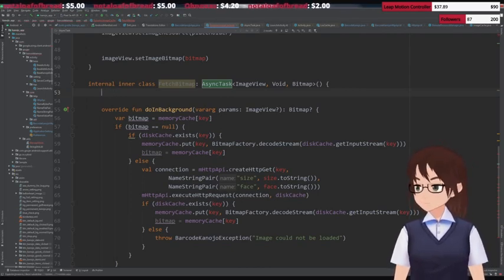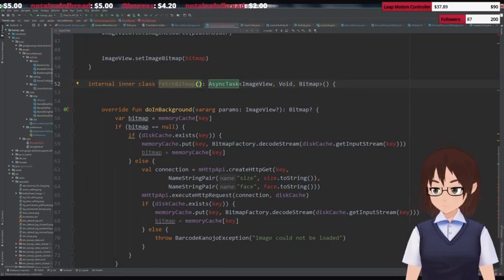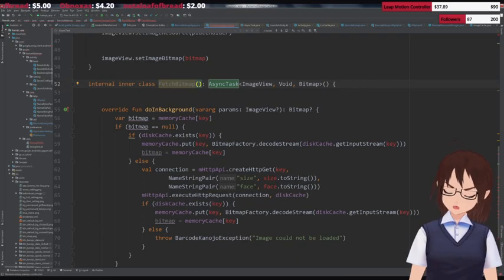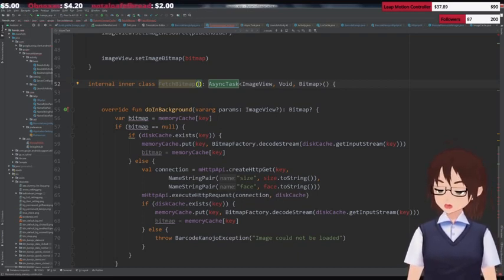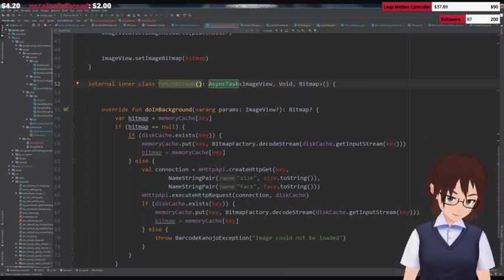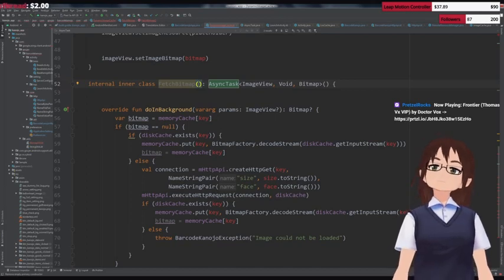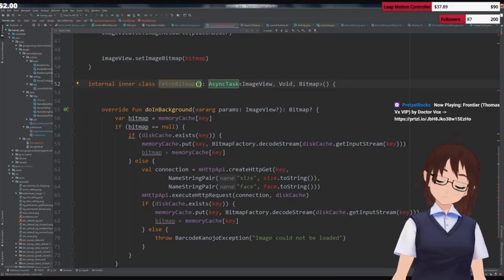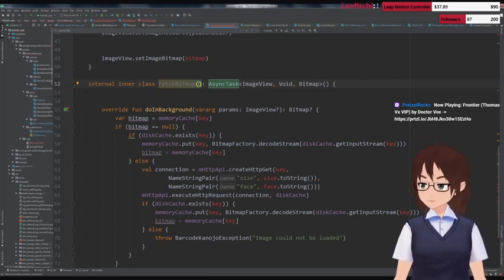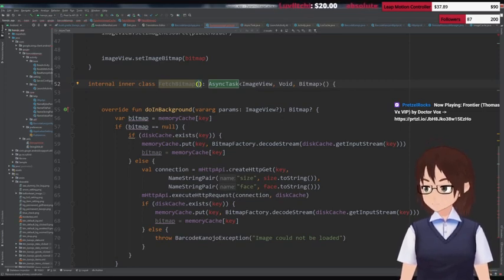Wait, we only need the image. We need the image view no matter what, but we only need size if we're going to the server. So if the server, should these be a different thing? No, I don't think it should. I think it should still be one asynchronous task together, whether it's pulling from memory or the server.